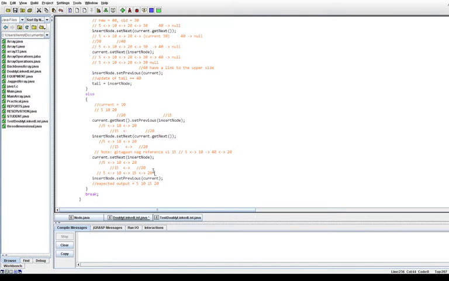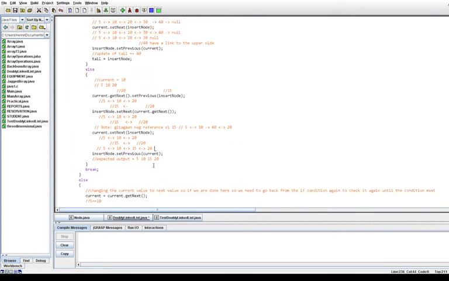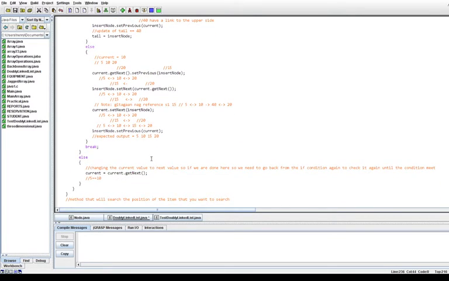As you can see guys, it will be understandable if we run the code. So the next is the insert node, and that's the preview. This is the output. The expected output is 5, 10, 15, 20, because we are done inserting the 15.